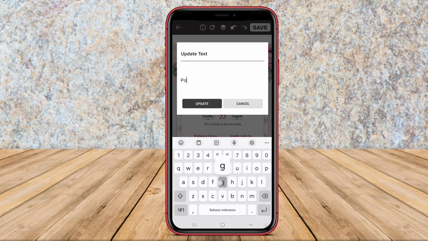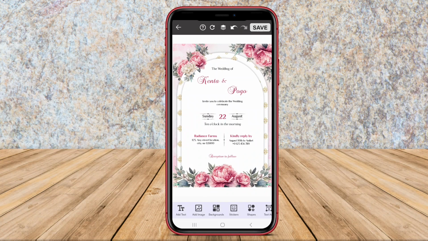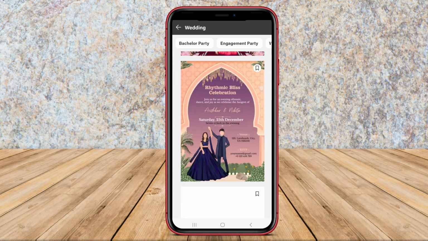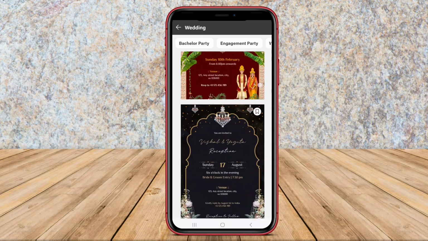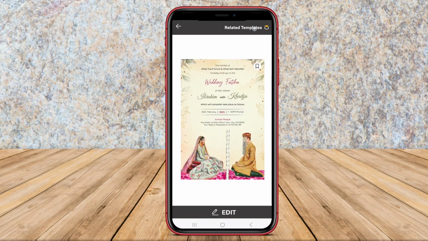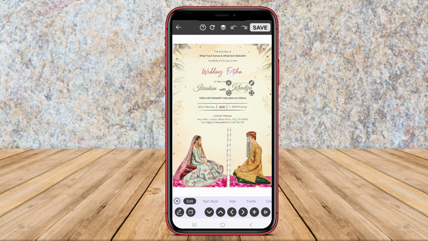In addition, users can customize the colors, fonts, and layouts of the invitation to their preferences. With an easy-to-use drag-and-drop feature, users can quickly add text, images, stickers, and other decorations to their invitations. Users can also freely adjust the layout and size of design elements.